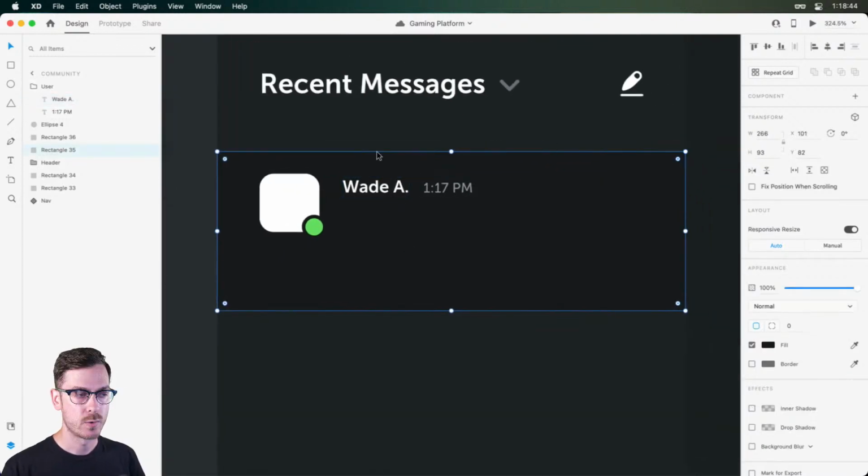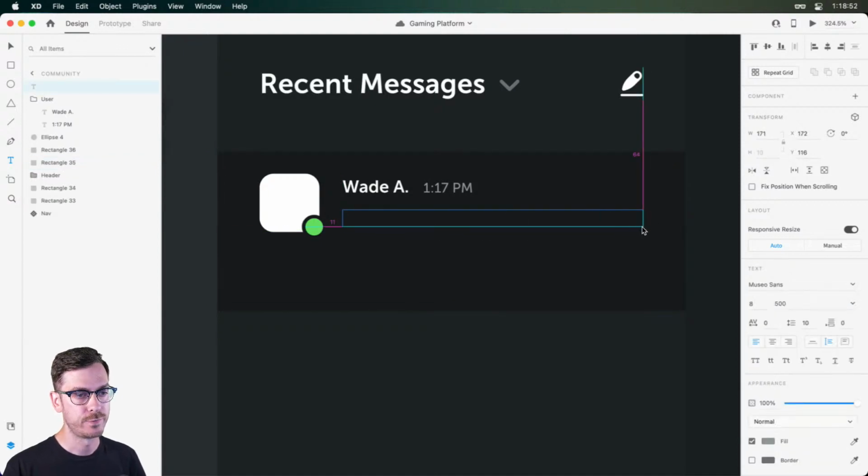And then finally, down here at the bottom, we're going to want our chat message. Now, instead of clicking for a new text layer, we're going to click and drag to define the width.